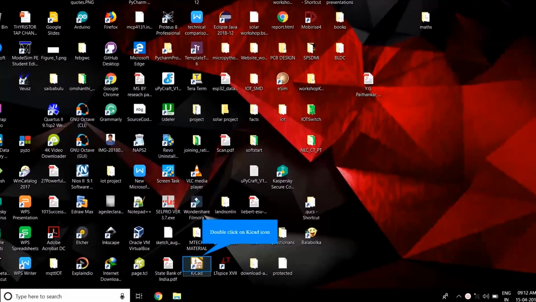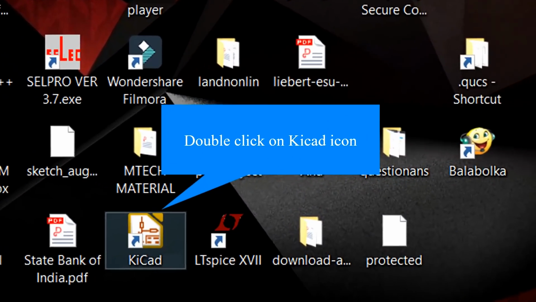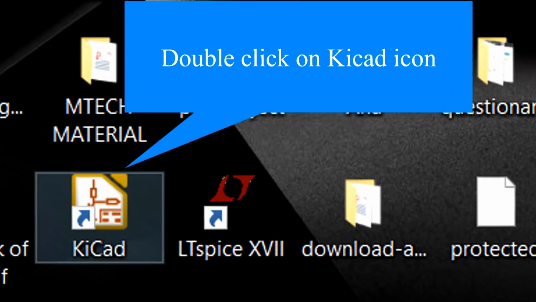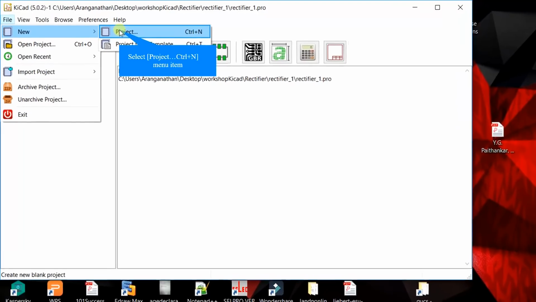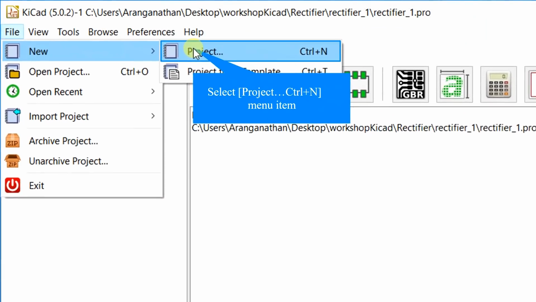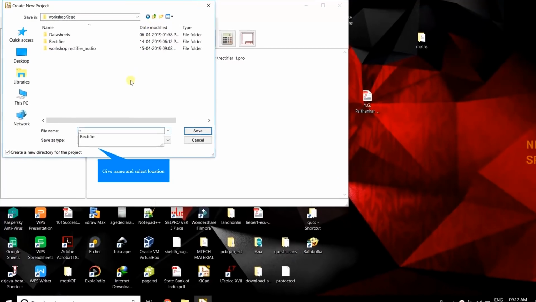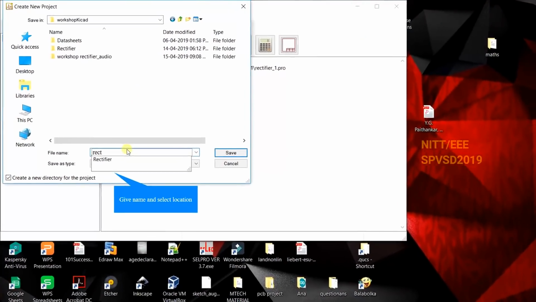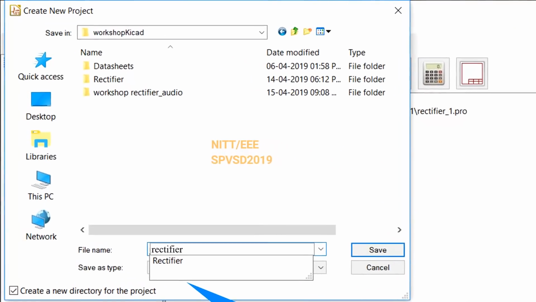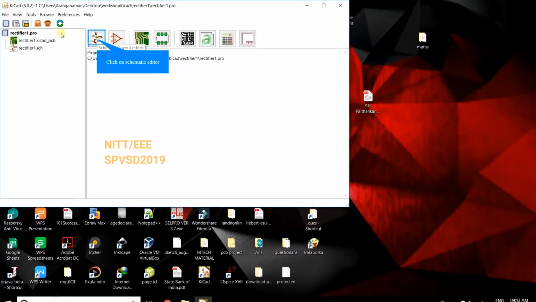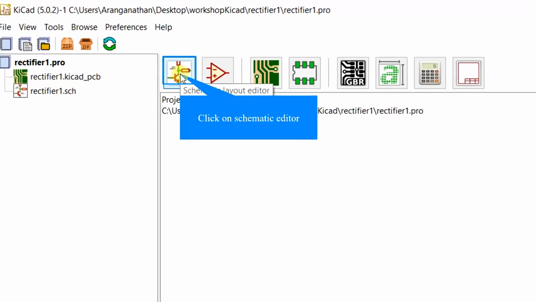Double-click on the KiCad icon to open KiCad. Select New and then Project from the File menu, or press Ctrl N. From the dialog box, give a name to the project and choose the location to save. Now in the next window we can see two files, namely the schematic and PCB files.